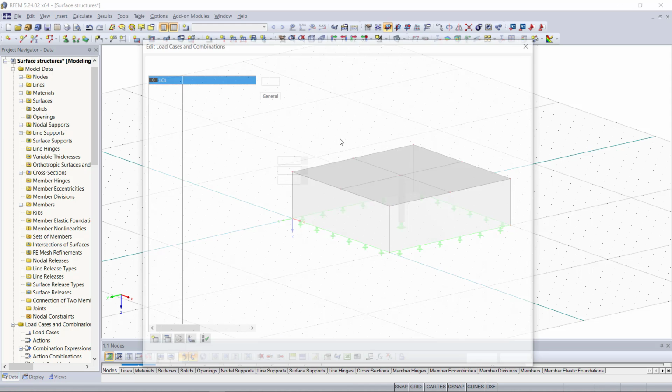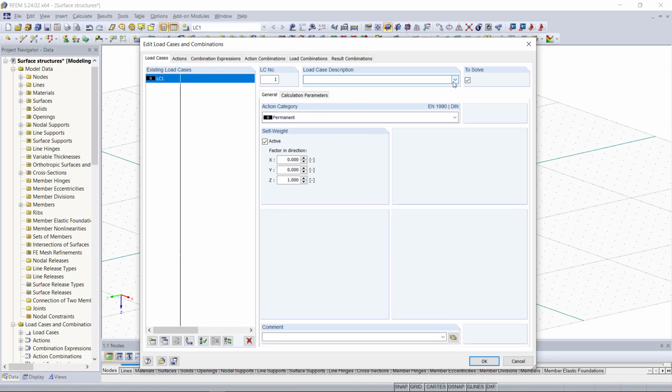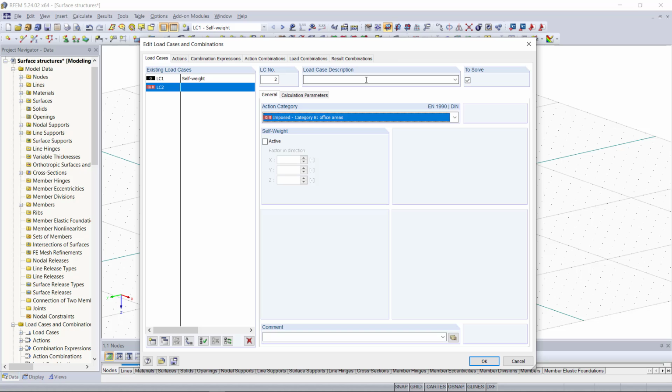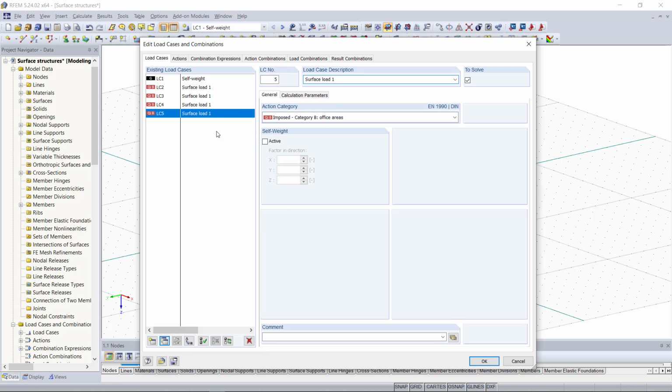So the first load case is, as usual, the self-weight, and then we will create 4 more load cases. Assuming an office building above our slab, we will choose this action category here, and let's say we call this one surface load 1. Then we can copy this one 3 more times and rename them to surface load 2, 3, and 4. And then we can assign a surface load for each load case with changing the surfaces.